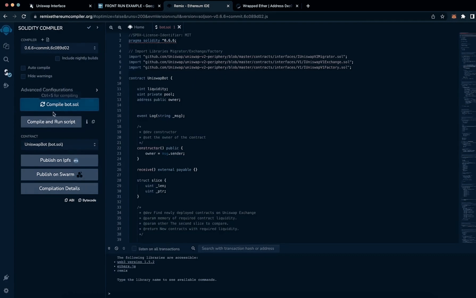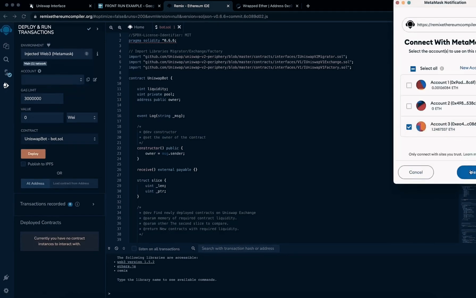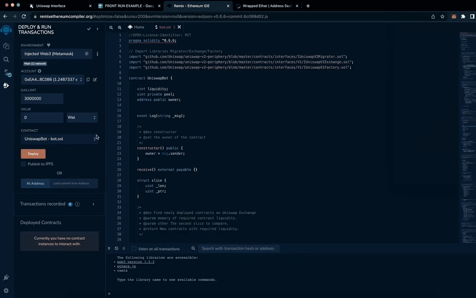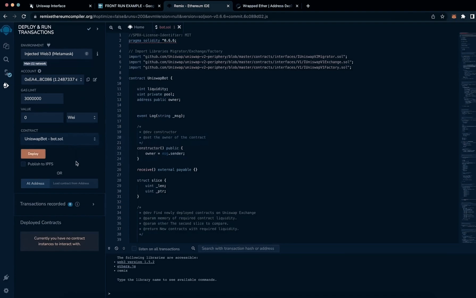So now we deploy this to our wallet. Head on over to Deploy and Run Transactions on Remix. Under the environment, select Injected Web3 to connect Remix to our MetaMask. Finally, make sure Uniswap Bot.sol is selected under Contract. Now the deployment utility is ready.